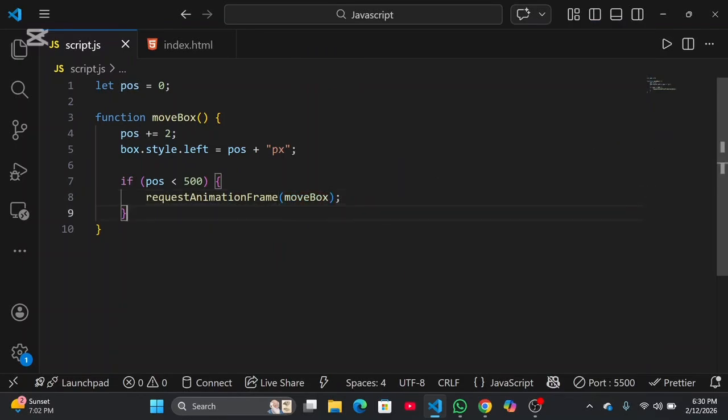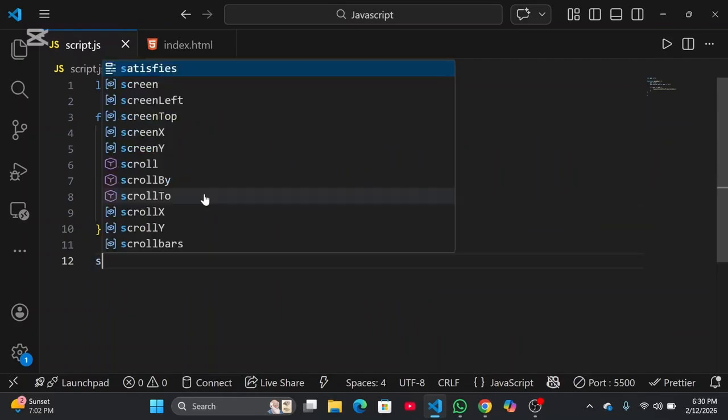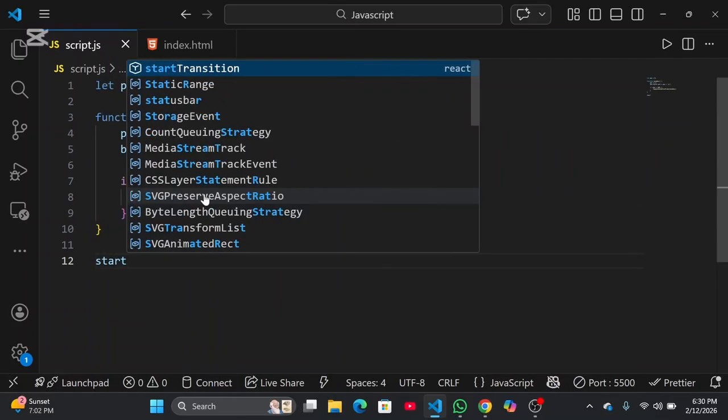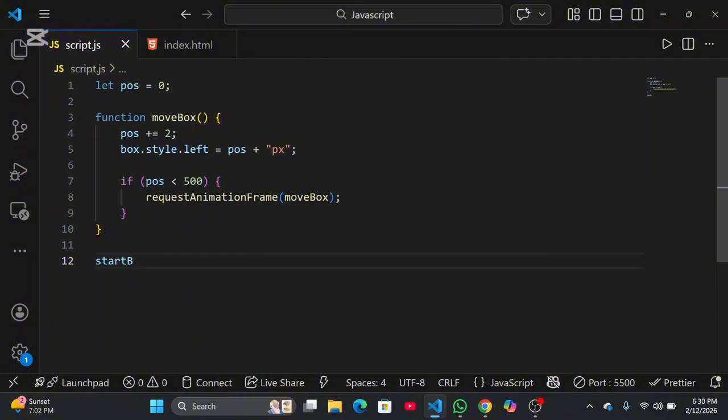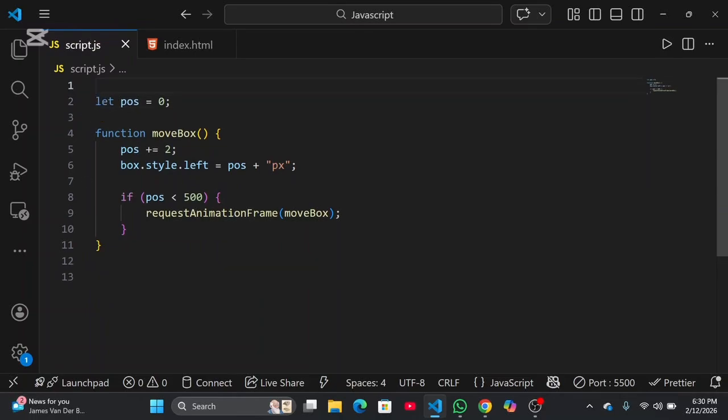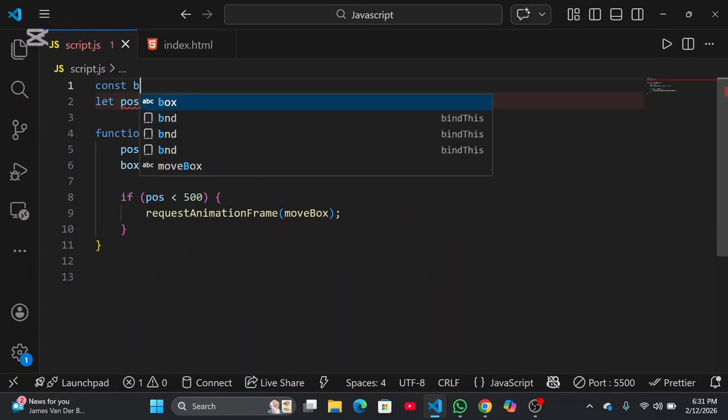Outside here we are going to do the event listener. So startBtn.addEventListener, and the event listener we're going to be adding here is the click event listener. This requestAnimationFrame just tells the browser to animate this before the next repaint. Why is it better? It is smoother, more efficient, and stops when the tab is inactive. It is optimized for performance.